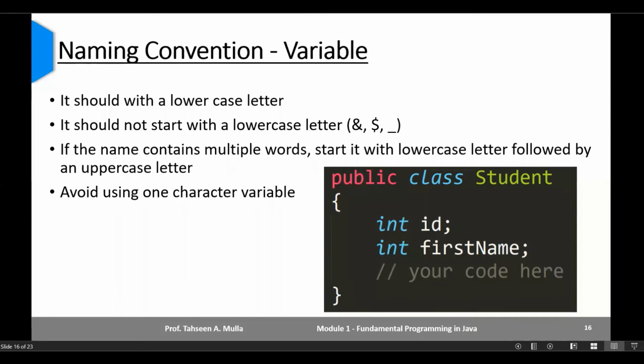Then about variables. This is a very important part, because in almost every program we go for variables, right? So the first rule for writing a variable is that you must write it in lowercase. It should not start with an uppercase letter, nor with special characters such as ampersand, dollar sign and underscore, right? And if the name has multiple words, right? You can see here, this is a single word as ID. So if I'm going for student ID, I'll be taking this as such, and if I'm going for first name, you can see there are two words, right? A student might have his first name and his last name, right?